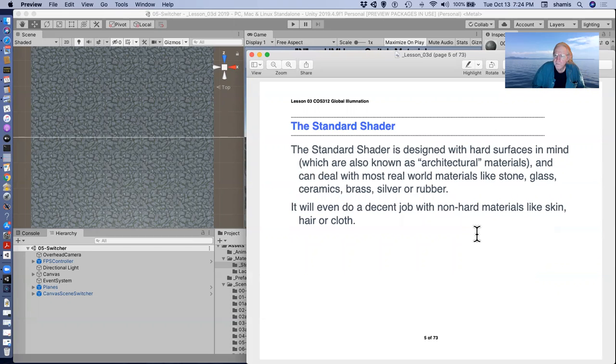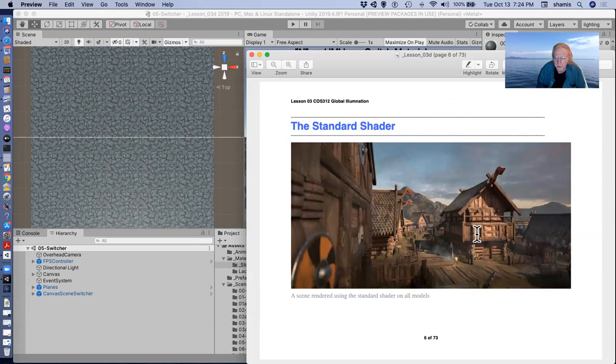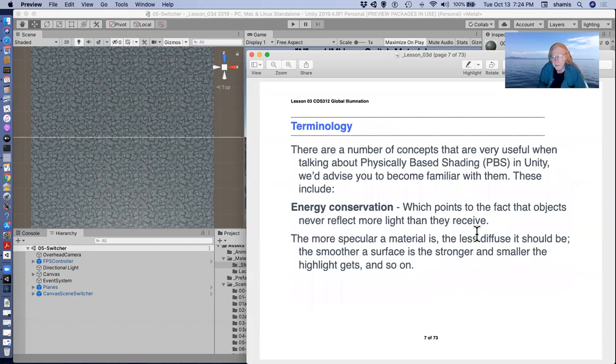It's designed primarily for hard materials or architectural materials, things like stone, glass, ceramics, but it'll do skin, hair, and cloth and other things. The Viking world is a good example of a lot of different materials. I'll leave you to find that on the asset store.